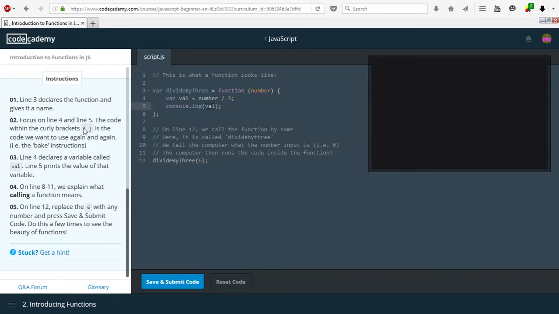Focus on line 4 and line 5. The code within the curly brackets is the code we want to use again and again, i.e. the bake instructions. Okay, so on line 12 we call the function by its name. So divideBy3 and a 6. This is the function and we put in 6. Oh, so this is what it takes as input. The function takes a number as input. And what we are doing here is calling this function called divideBy3 with an input of 6.